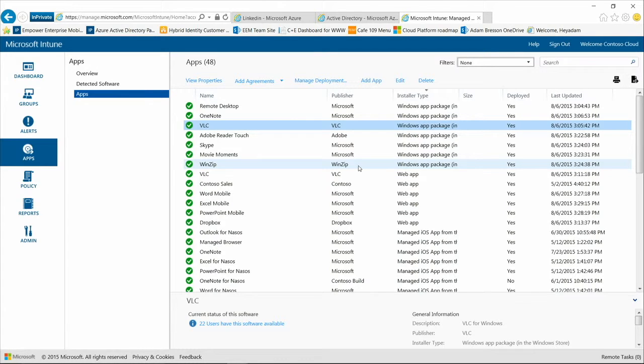So I know that on every corporate managed iOS device is a secure media viewer or a secure browser, also provided by Microsoft Intune. The last piece of the puzzle is to take a look at the end user experience. We've discovered applications, we've published applications, we've managed and secured applications on mobile devices using Cloud App Discovery, Azure Active Directory Premium, and Microsoft Intune. Now let's take a look at how an end user can use those applications.